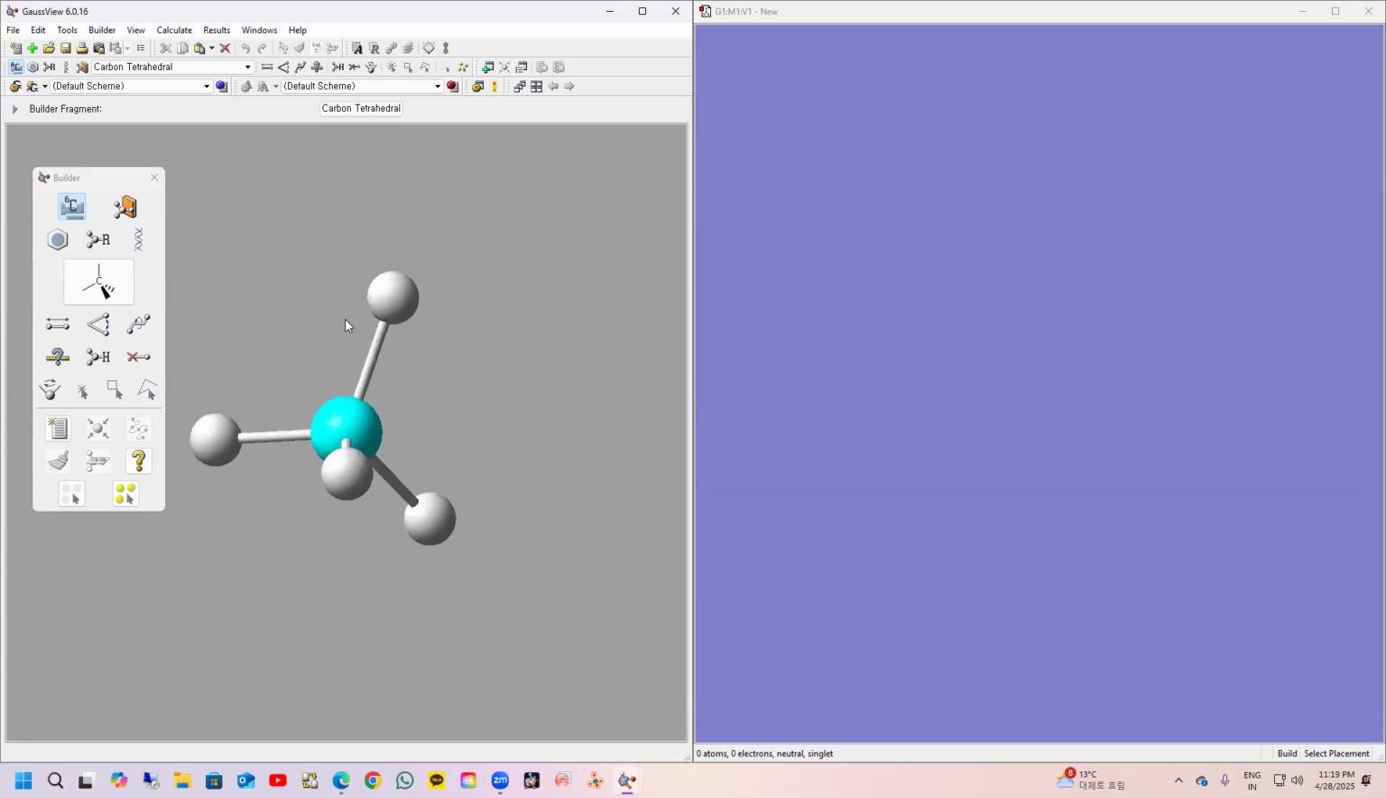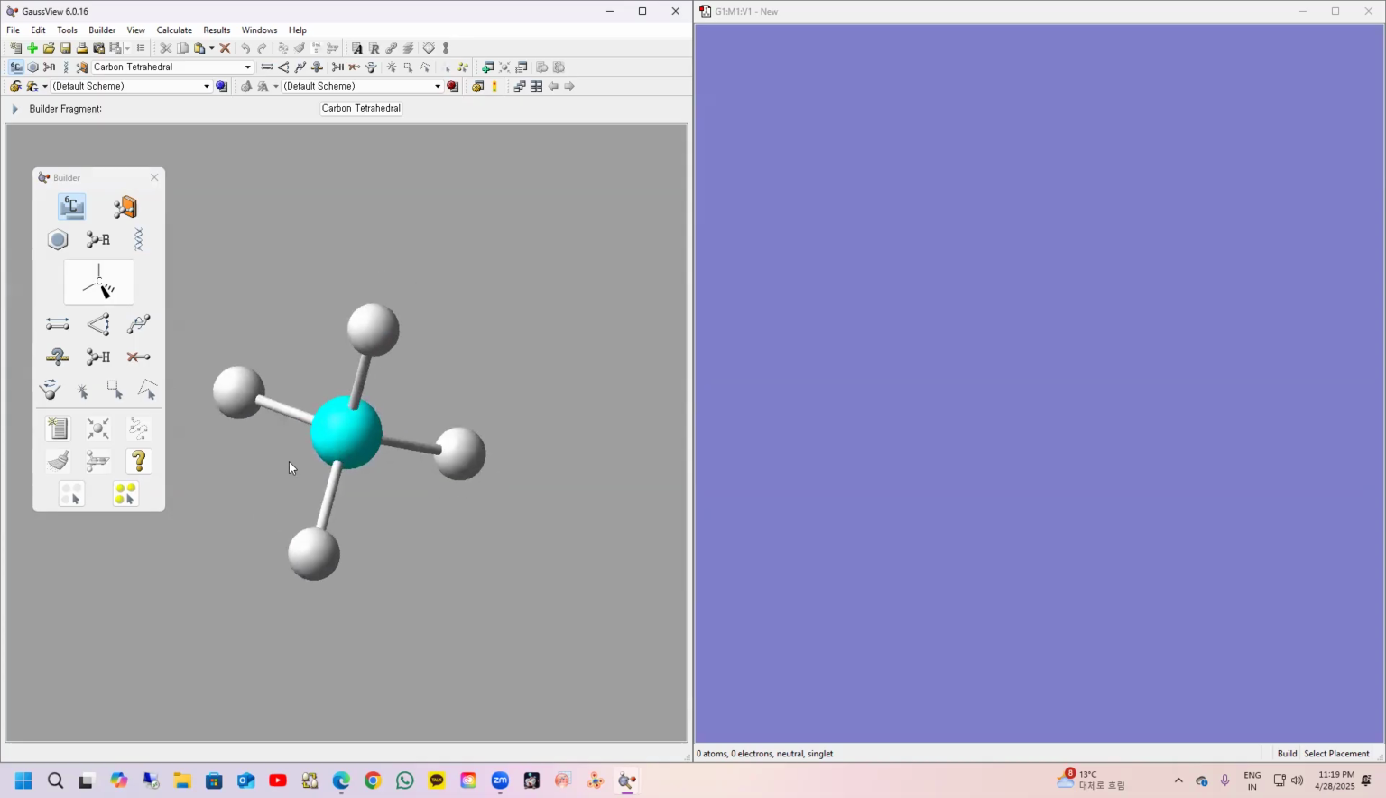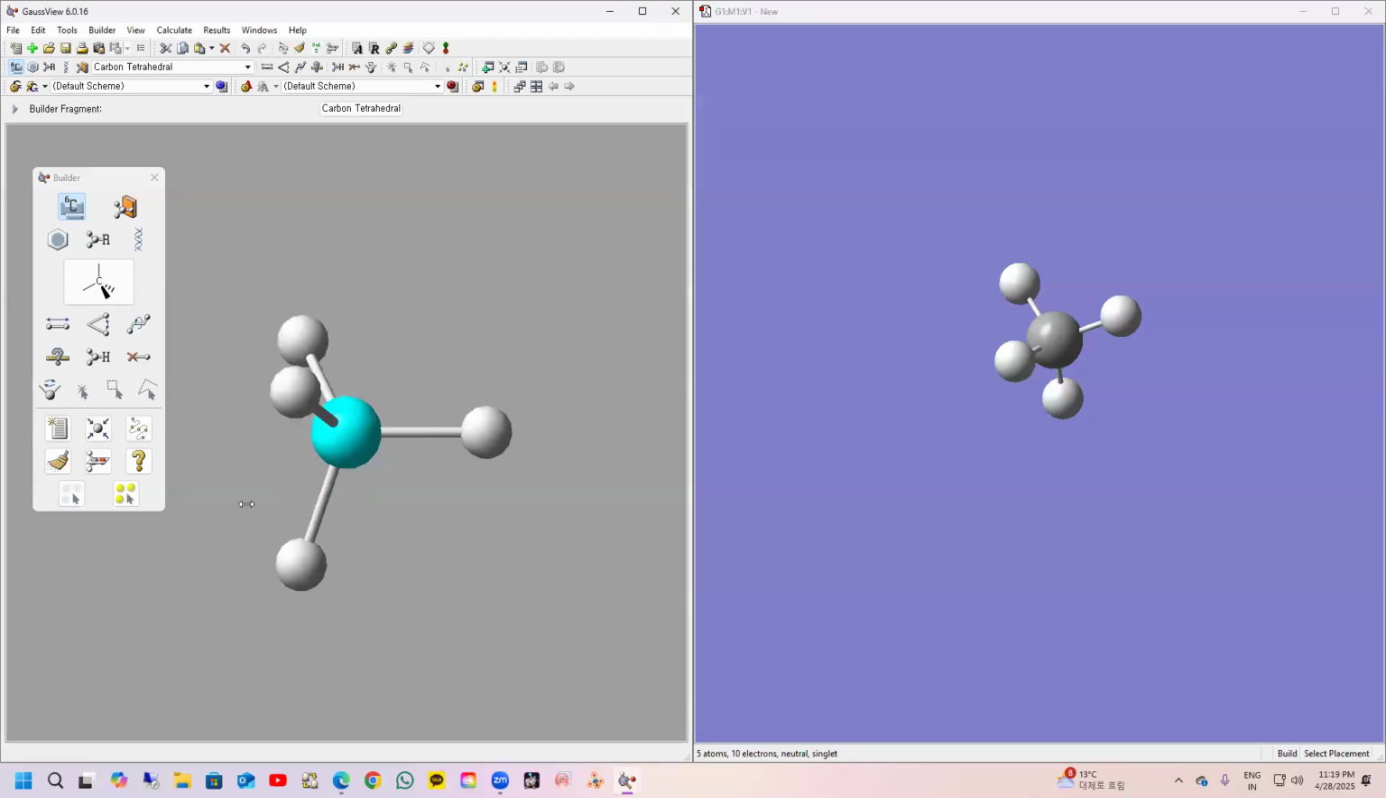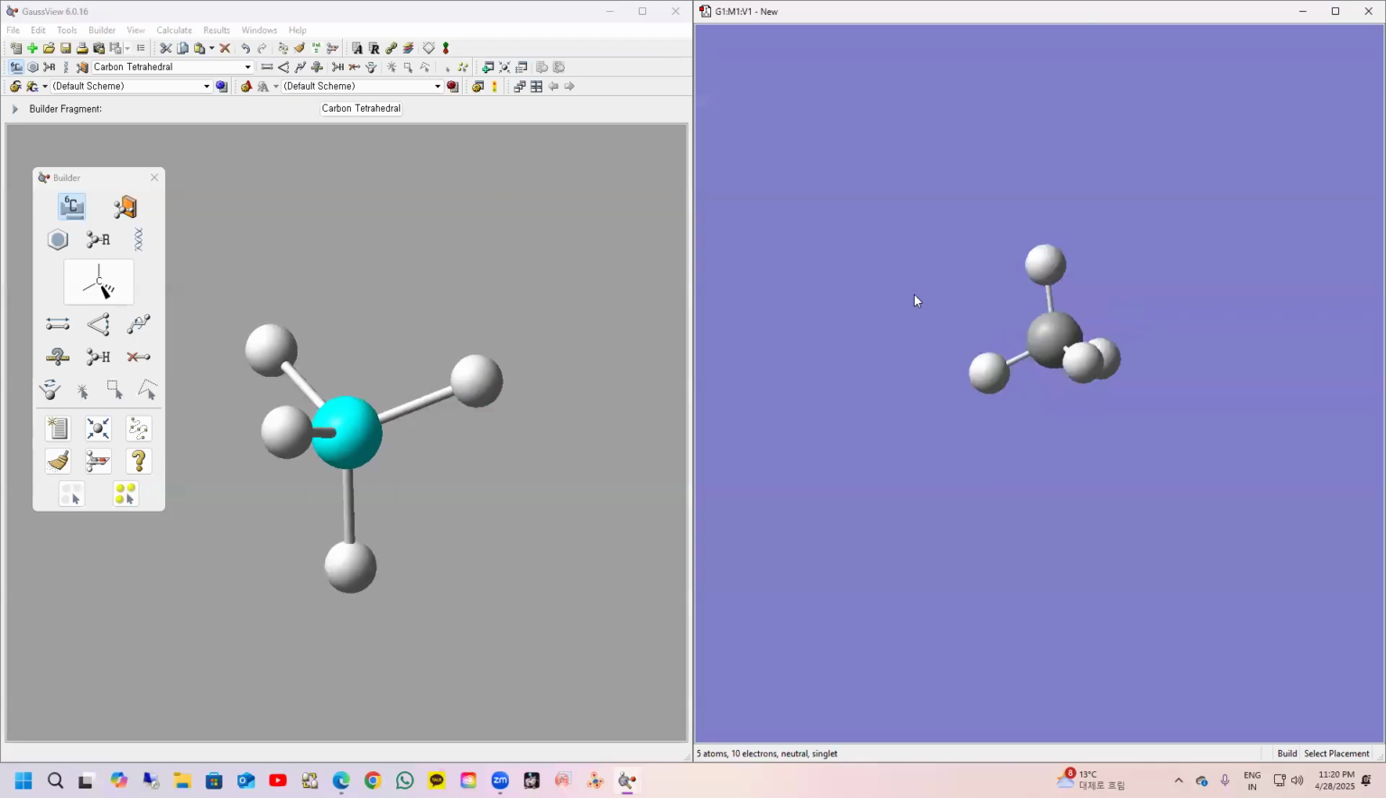So let me draw the same structure. Let's consider I have selected methane. If I want to draw this structure here, you just keep the cursor on this window and press the left key of your mouse. Just click here, and automatically the structure will come here. See, in both screens, if you want to rotate your structure in all the X, Y, Z directions, you just press the left key of your mouse and drag it, and you can rotate the structure according to your wish. That is the first thing you have to remember.